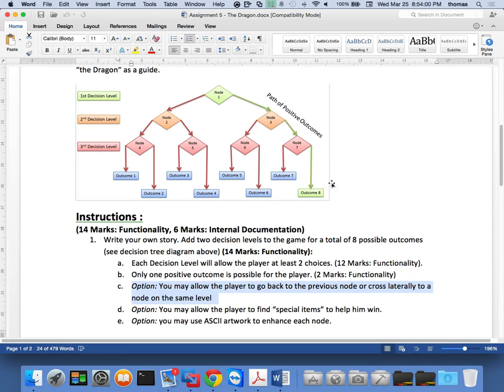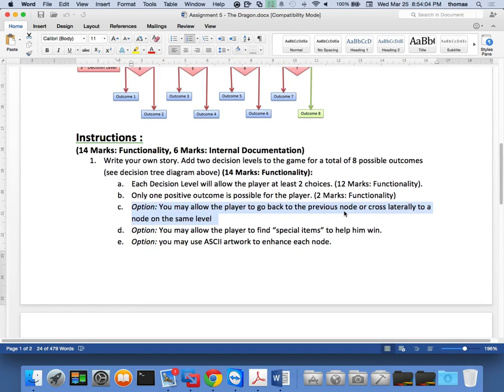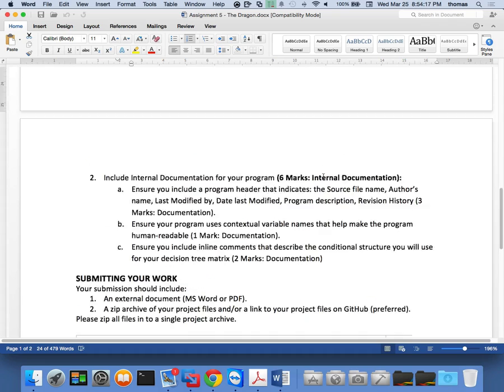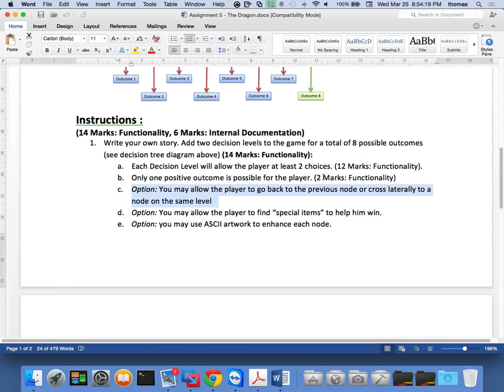I'm not making you make an external document here, but I want you to really document internally well. That's why I'm giving you 6 marks for internal documentation. I want you to mark down what each node is, what the purpose of the node is, and whether it is a positive or negative outcome. That kind of thing. You need to mark that down for the 6 marks. And also put your name and all that inside the document.